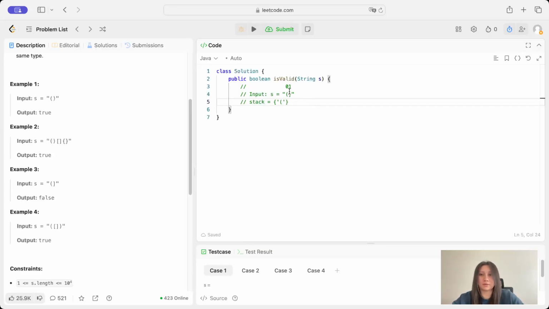So basically, every time we encounter an opening parenthesis of any type, we're going to want to add that to the stack. And then anytime we encounter a closing parenthesis of any type, we're going to check the top of our stack for the matching opening parenthesis. And if we do have it, we remove it. If we don't have it, then we have an issue there.